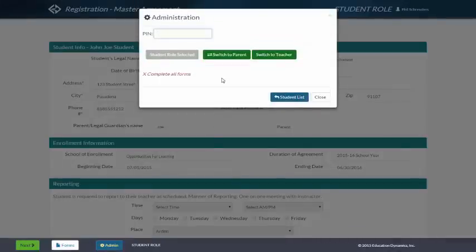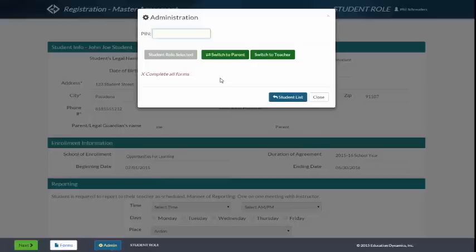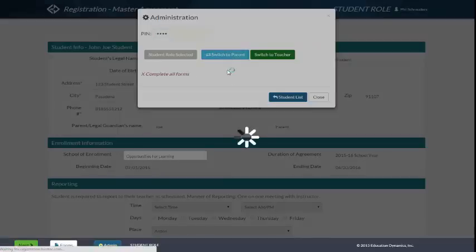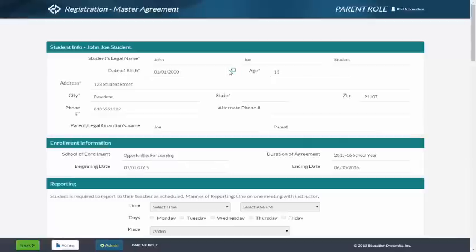When you click on the Admin button, you have the ability to toggle between these roles by entering the pin you created and then selecting the role to which you would like to toggle. I will enter my pin and then select Switch to Parent. In this scenario, I will hand over a device or a computer to the parent in order to complete the registration information. Notice the role has changed to the parent role.